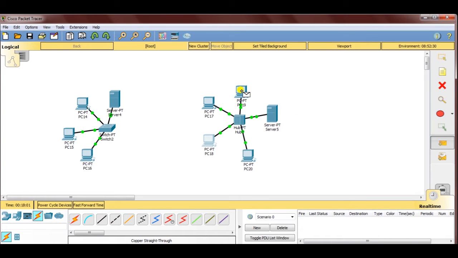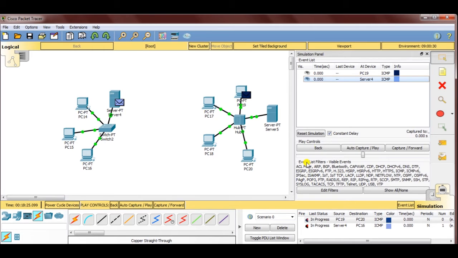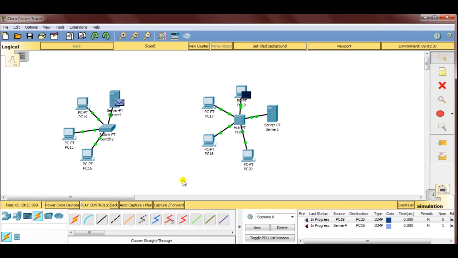And yeah, see how it works. Now we'll have to try and send a message. To make that possible, click the simulation on that side and click the auto capture and play to really know where the message is going.